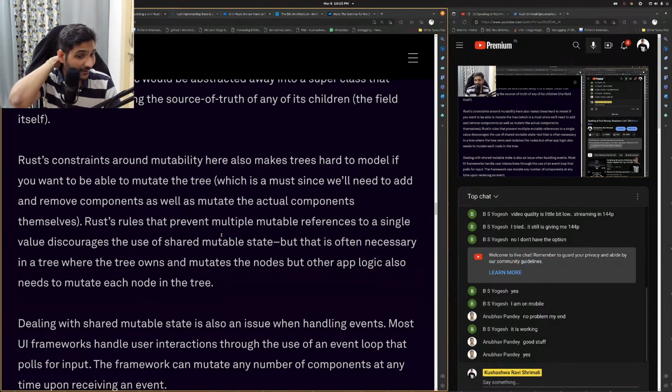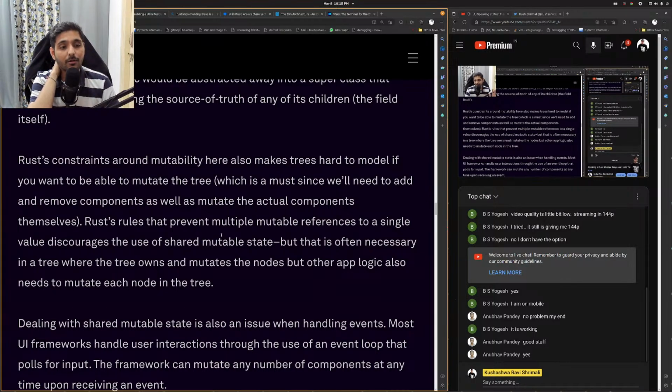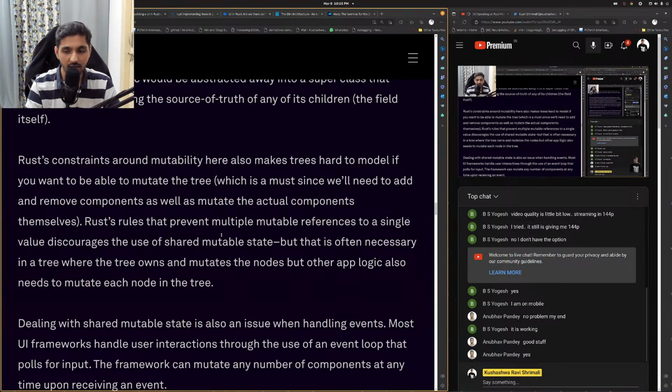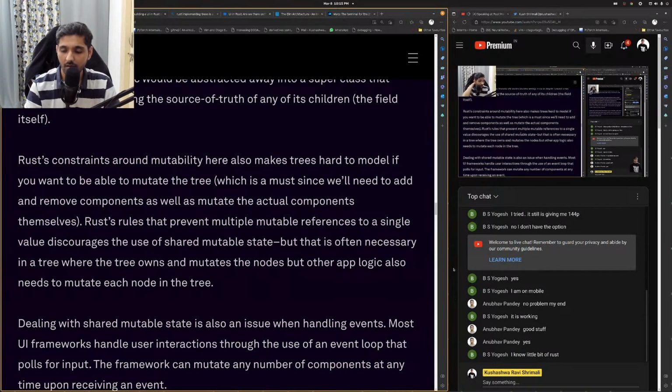What I don't understand so far is what the problem is. I understand what they're trying to say, but unless I look at the code, I will not be able to understand what the problem is. Okay, perfect, Yogesh. That's nice to know. Then maybe you can also help me out. If you have any opinion, if you have anything to share, you can always do that.